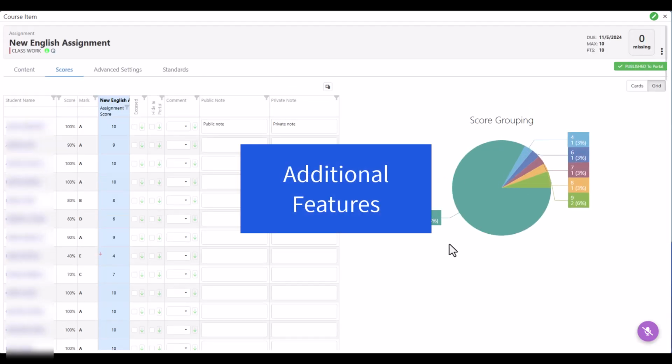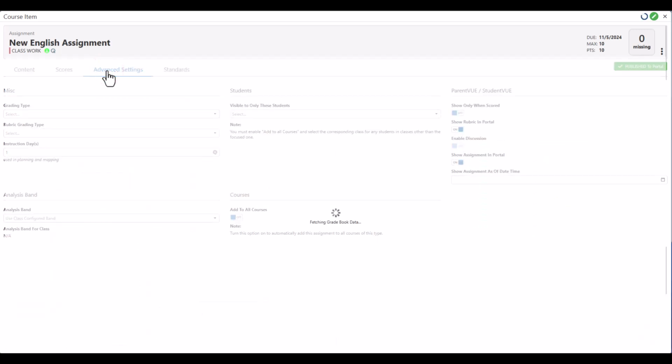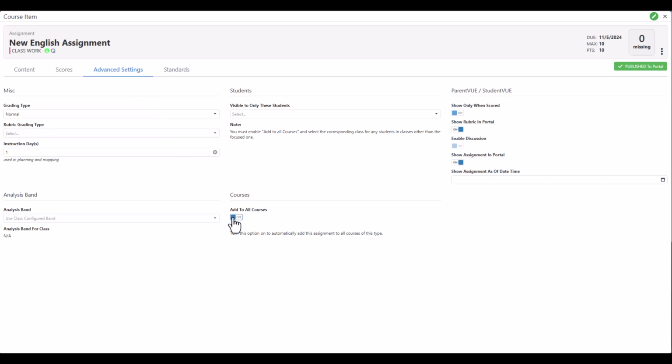To view additional features in the gradebook, select Advanced Settings. Here, you can copy an assignment to another course by toggling on Add to All Courses, and then selecting the courses the assignment would be copied to. You can also determine if the assignment will be published to the portal by toggling on and off under the Parent View and Student View column.